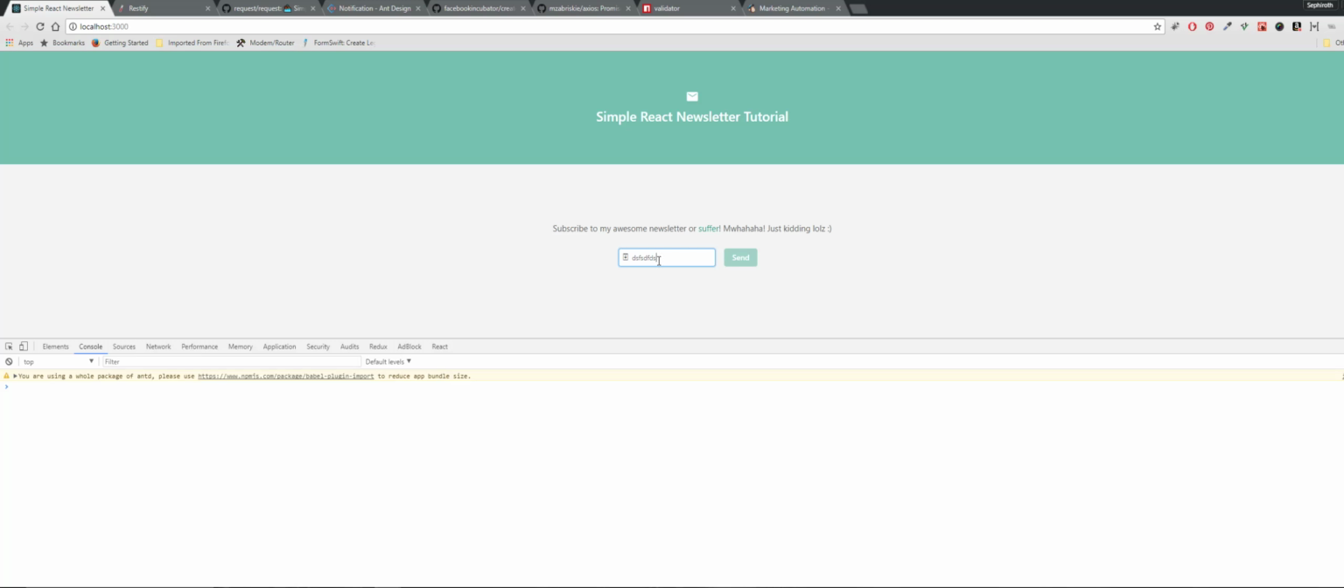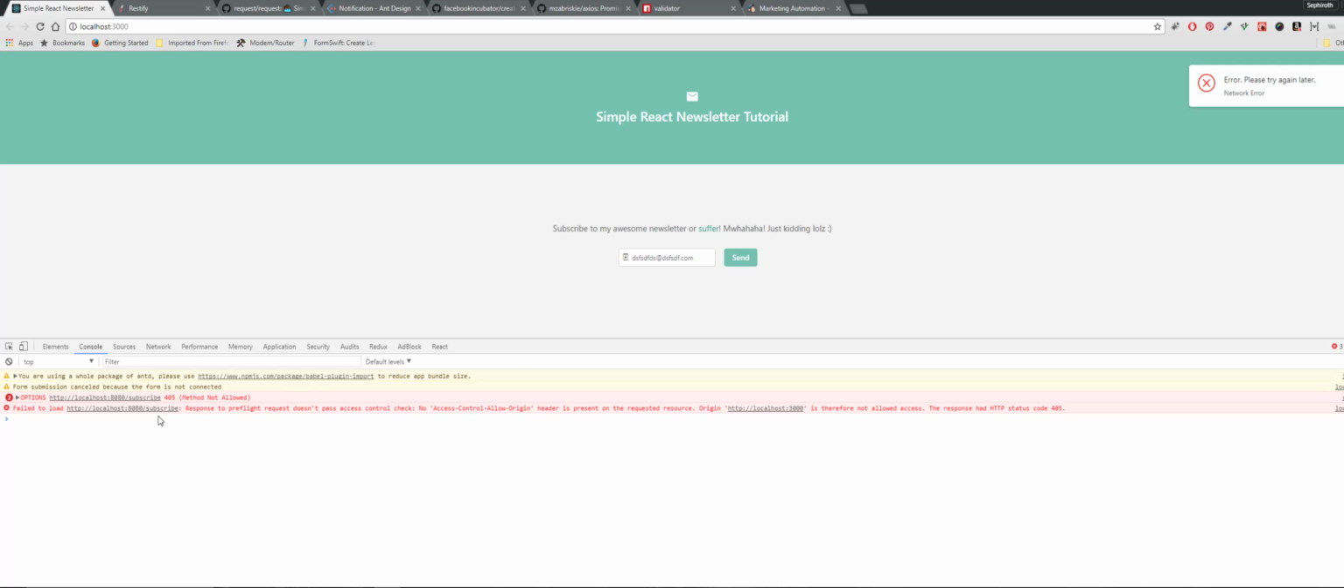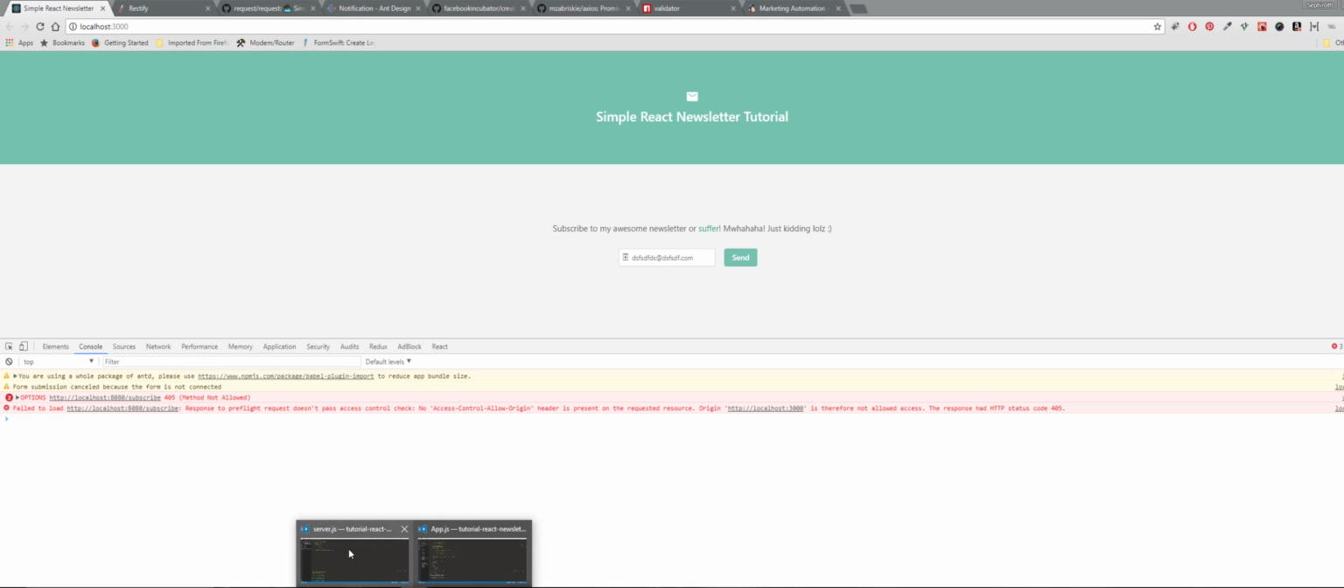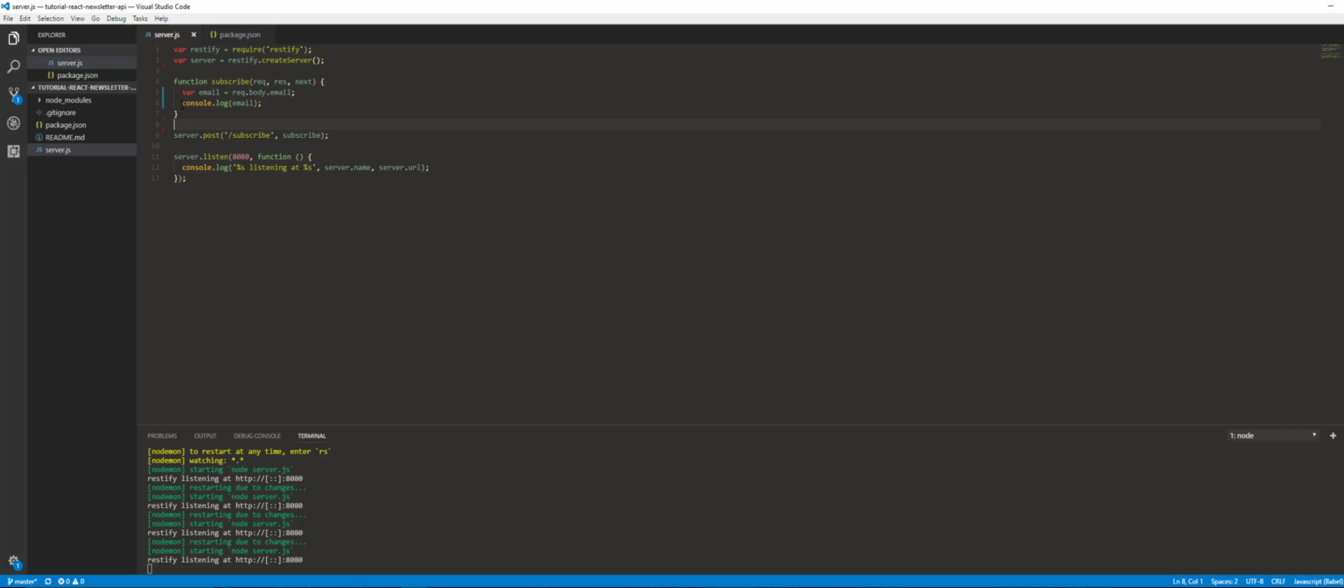Actually, it won't, because the front end's expecting the success key. And then there's the CORS issue, which we'll handle in just a bit. Okay, so it's not going to work yet. All right, so the point is, we're getting the email. Okay.